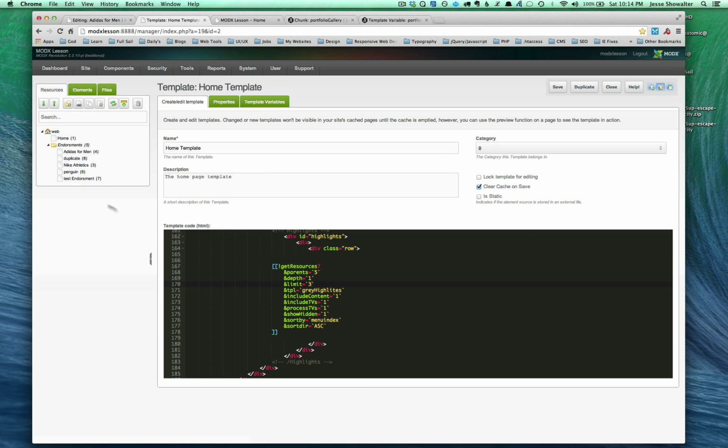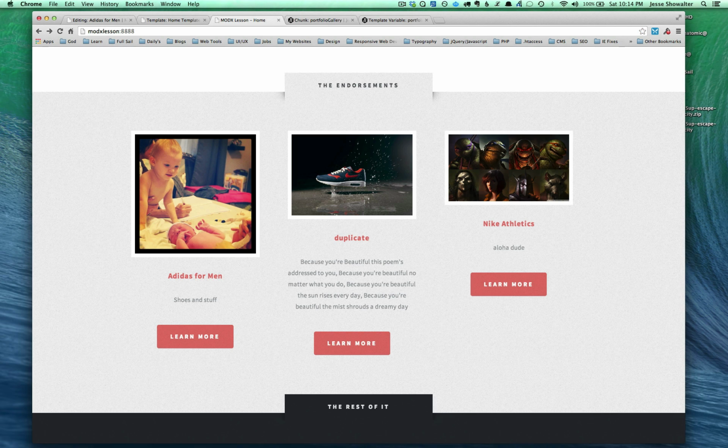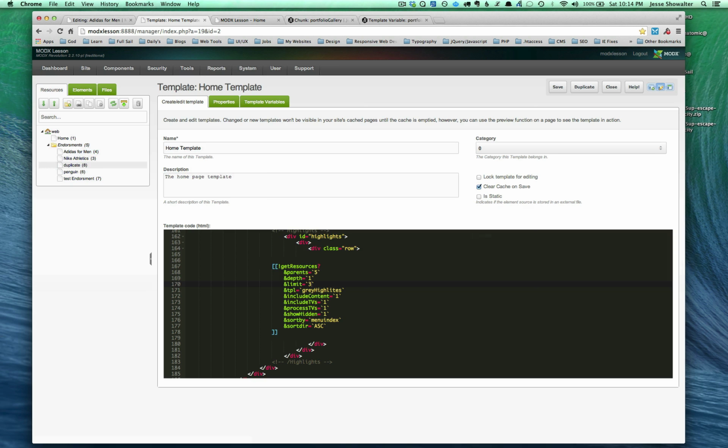The minute I drag duplicate down to the 3rd spot and it blinks blue like that, duplicate jumps to the 3rd spot. So that's how we sort them by the menu index up here in the menu. Right now we are sorting them ascending. We can also do that by descending if we wanted, from newest to oldest or oldest to newest. It's up to you, it's your prerogative.